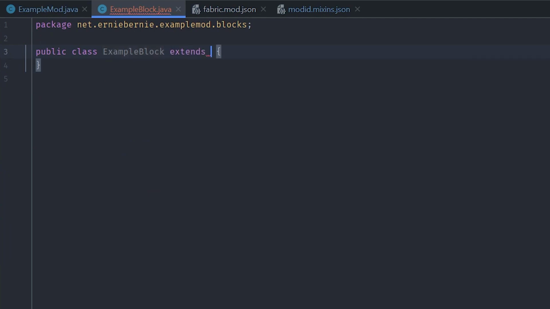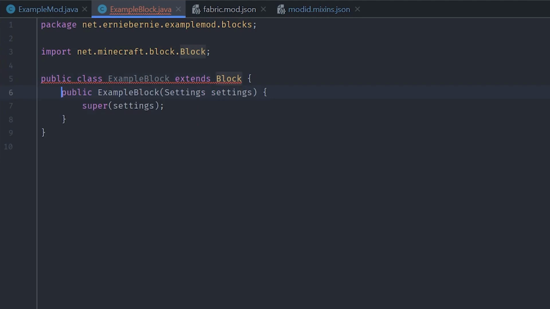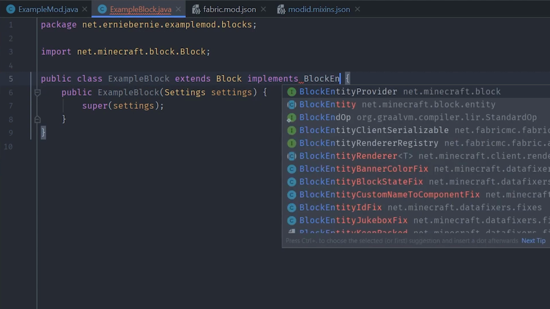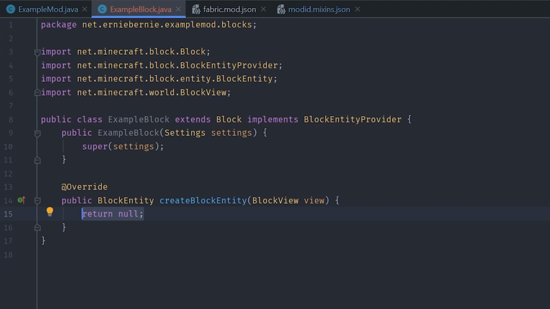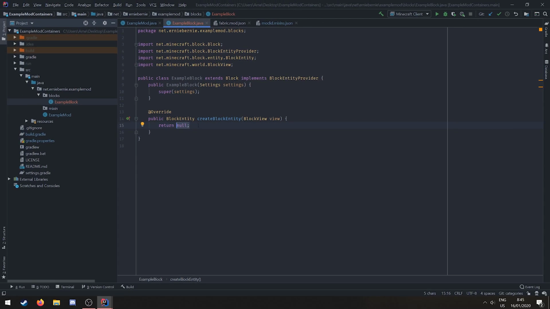And we will extend block. No, not that block. I will extend the Minecraft block, yes. And it will implement block entity provider. Now in this create block entity, you will create a block entity from this block. But first we need to create a block entity for our block. We have to do this as soon as we start working with inventories. That's just how Minecraft works.